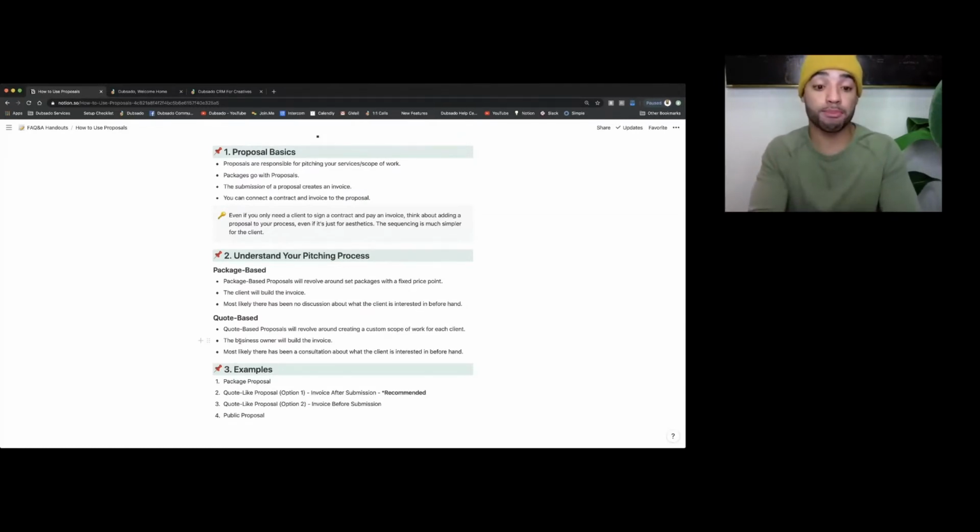and then sending it to the client. So this will most likely be if there's been a consultation about what the client is interested in beforehand. So this is going to be where you're on the phone with somebody or they're filling out a questionnaire so that you can get an idea of what they're interested in. And then you're going to build a scope of work to then send to the client. So let's talk about that here.